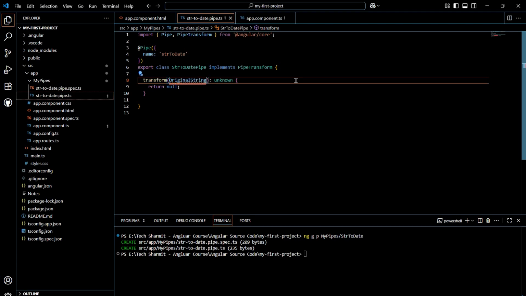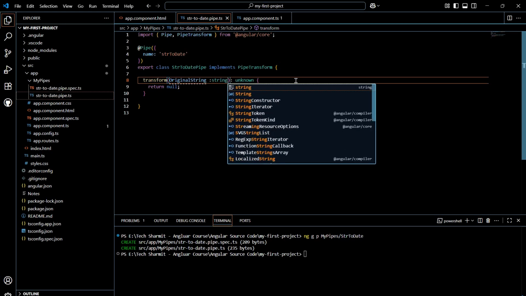This is just a variable name. You can use any variable name. I always prefer to go with the original prefix so that you can understand, okay, this is something that we are receiving. Original string, type is string, like we are sure that it should be string only.